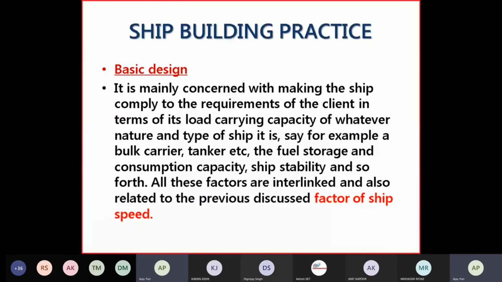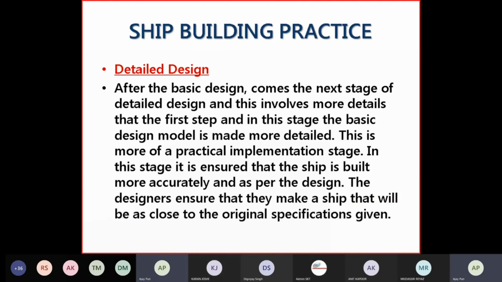Now, your basic design, as we were talking about, is part of your performance design. It's concerned with making the ship comply with the requirements of the client in terms of load carrying capacity or whatever nature and type. Like, is it a bulk carrier or a tanker? What is the fuel storage? What is the consumption capacity? What is the ship stability and so forth? All these factors are linked, and that will be the factor of speed. That's very important for basic design. Then you have a detailed design.